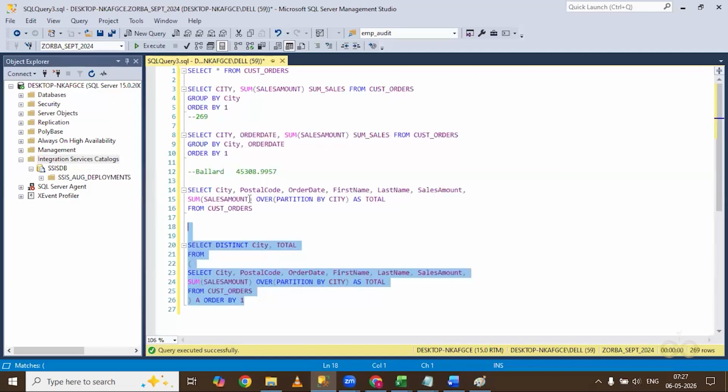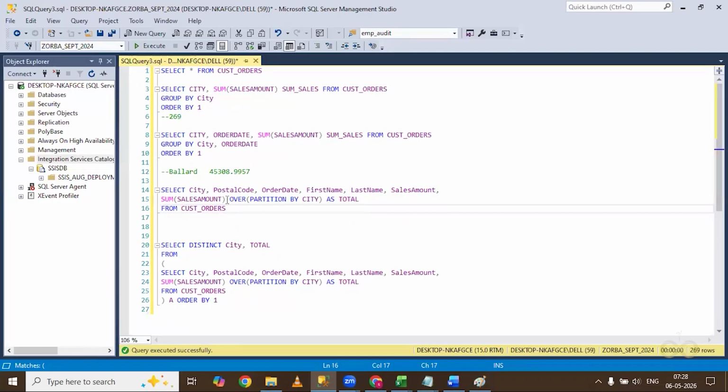Partition says you can do that grouping as a column. No need for a group by clause. How many are not able to understand? Everyone is clear. Yes, sir. Clear, sir. Very good. Anyone not clear, please tell. Very good, everyone clear. So now here in the partition, let me add order date also.